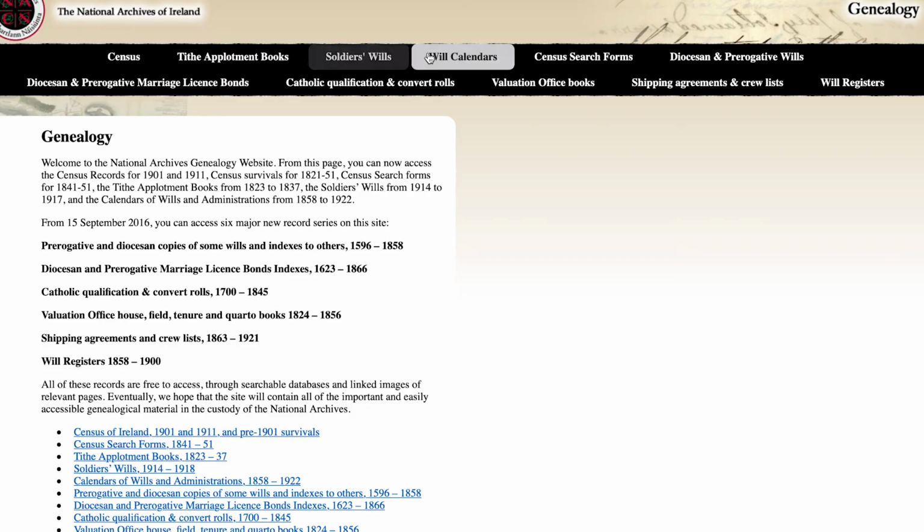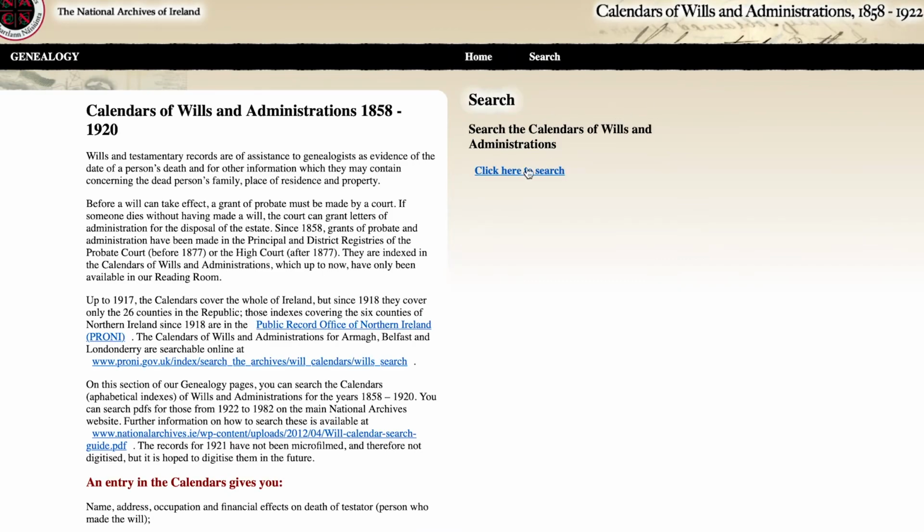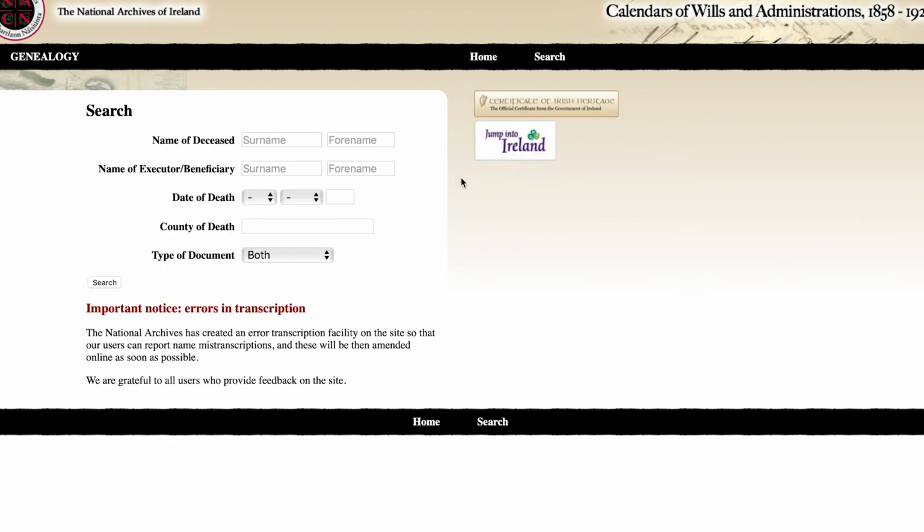The will calendars. Last week I mentioned the wills calendars. I'll just show you this website so that you can see. These are the ones up to 1858 to 1922. So just put someone in, a name I'm familiar with, which is the same record as I showed you last week, but I just want to show you how you can use it. If it's a familiar name, you can put in the county, you can break it down if you know the date of death.